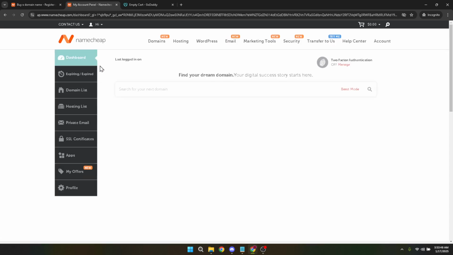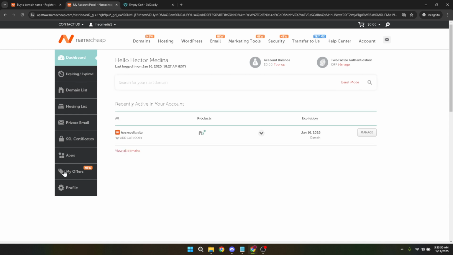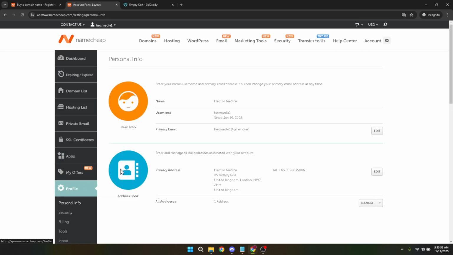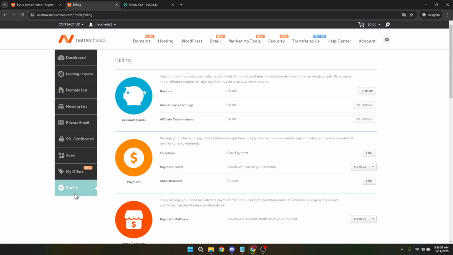You can easily locate this by scanning the menu and clicking on Profile, which will direct us to the settings we need. Once you're on your profile page, the next step is to click on Billing. This section is crucial as it houses all your current payment information and options. By entering this section, you're stepping into the core of managing how you handle transactions on Namecheap.